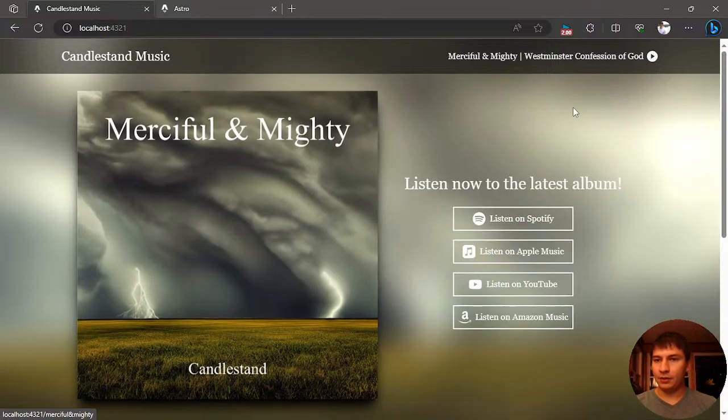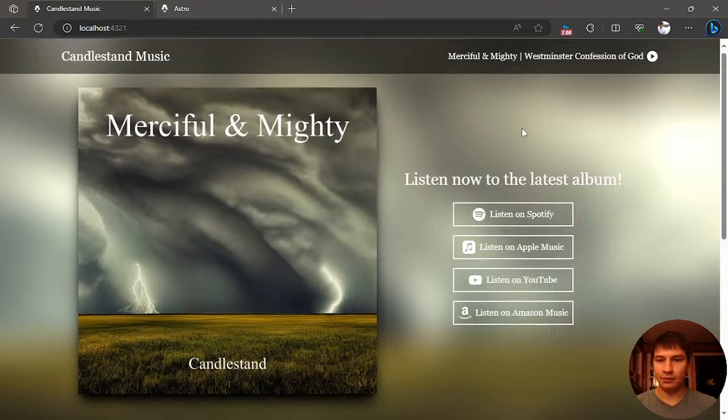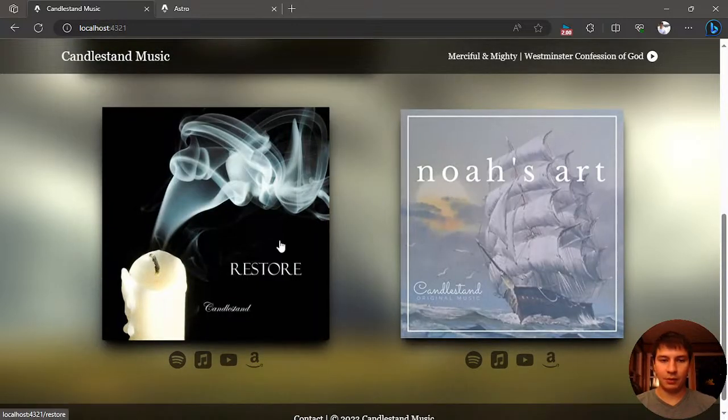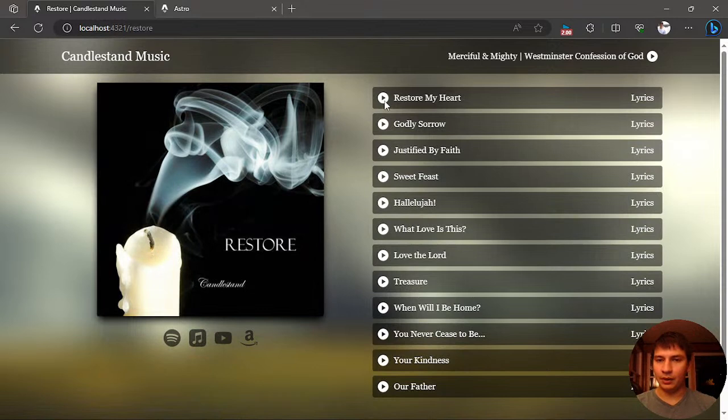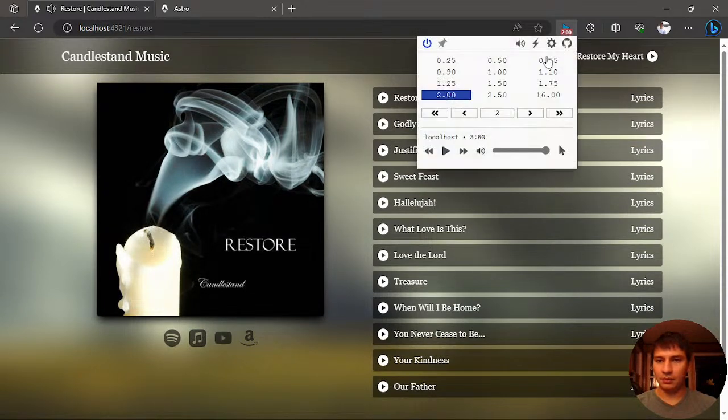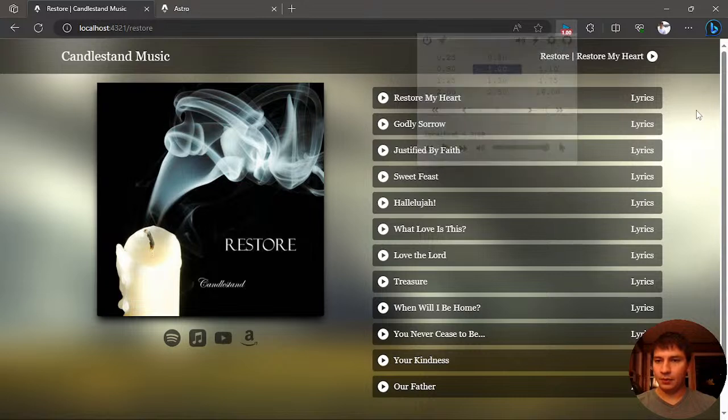By default, this is set to the first song of the newest album, Merciful and Mighty. I'm actually going to go to a different album here. I'm going to go to Restore and click on Play. Now let's start playing that song. Let me put this down to speed 1. I can click pause on Lord, Restore there, and it works. I can click on play on the next one.